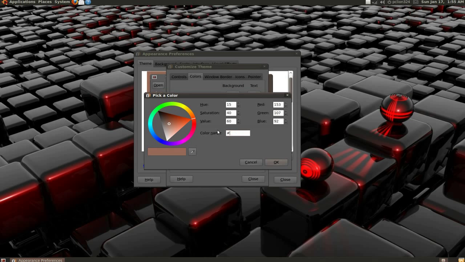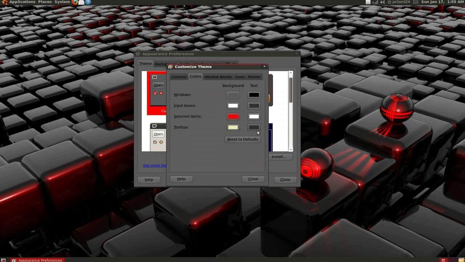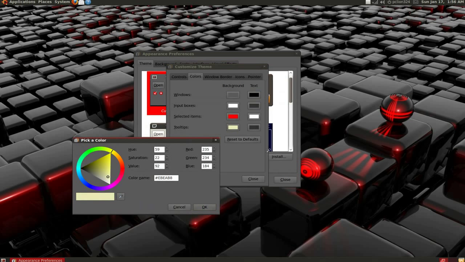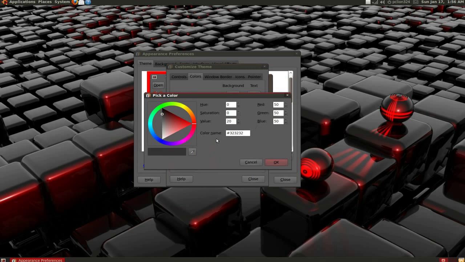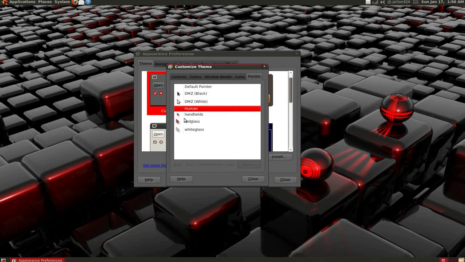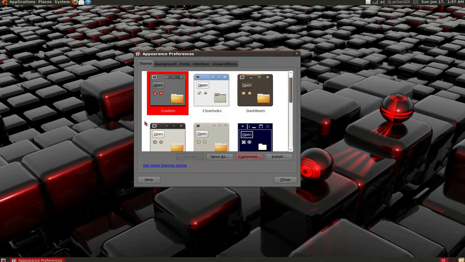So hit OK on that. I'm gonna leave the text the same. And I changed the tooltips also by using the eyedropper tool and selecting this color, hitting OK, and I changed the text for the tooltips to red. Next, I went to the pointers tab and selected the red glass pointer. And that's pretty much how I changed the theme for my desktop.